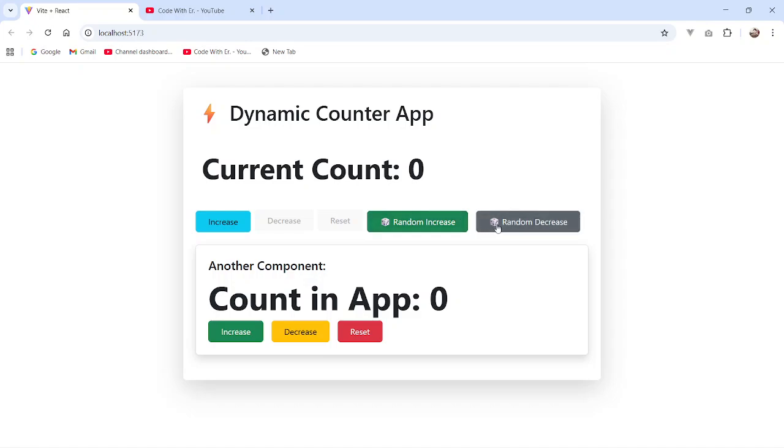And this is the random decrease button. It is going to decrease the counter randomly, sometimes directly 0, sometimes 6, sometimes 5, sometimes 4, sometimes 7 also, sometimes 10, sometimes 12 also. So this is the random decrease button. We will be able to decrease the counter randomly.